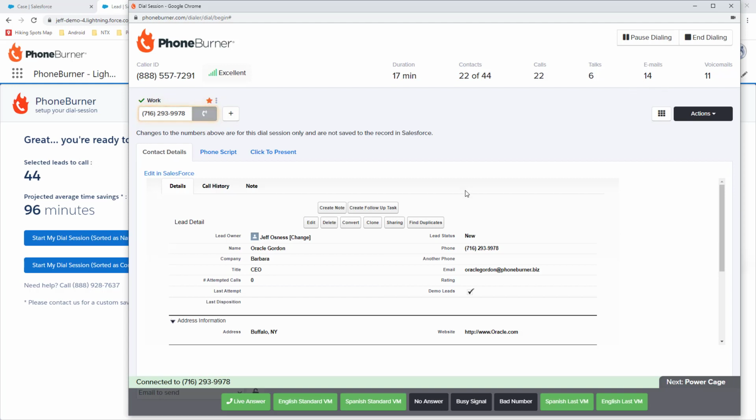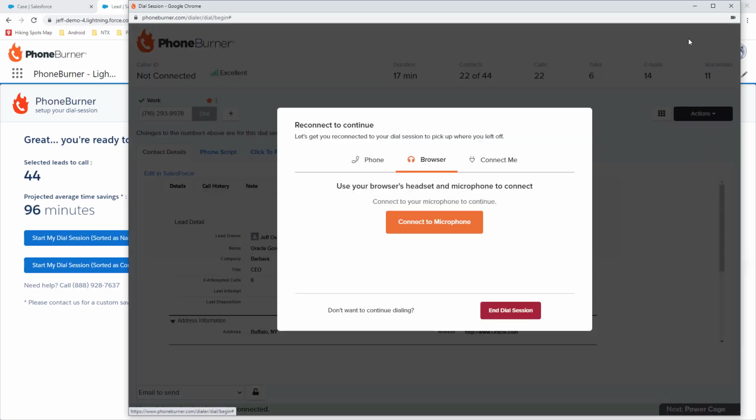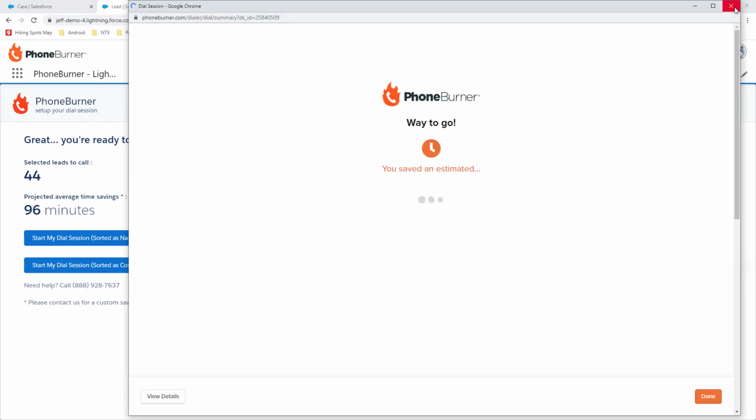Now that you've seen how the dialer works, let's talk about how this integrates in Salesforce. So I'm going to go ahead and end this dial session, and let's close this window.